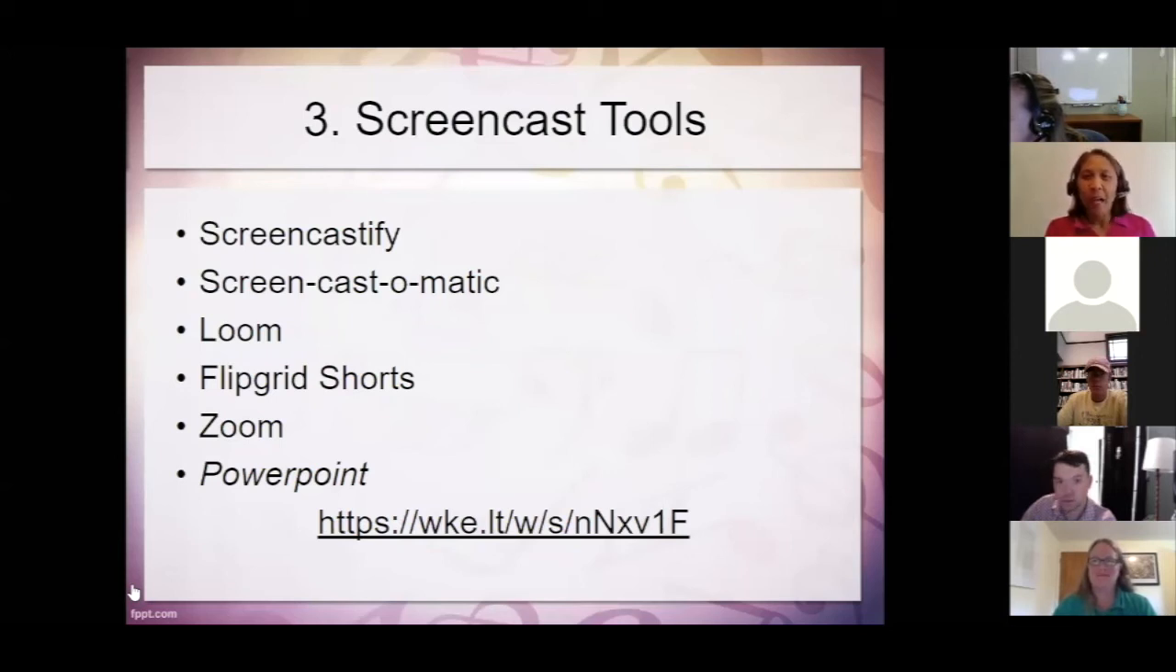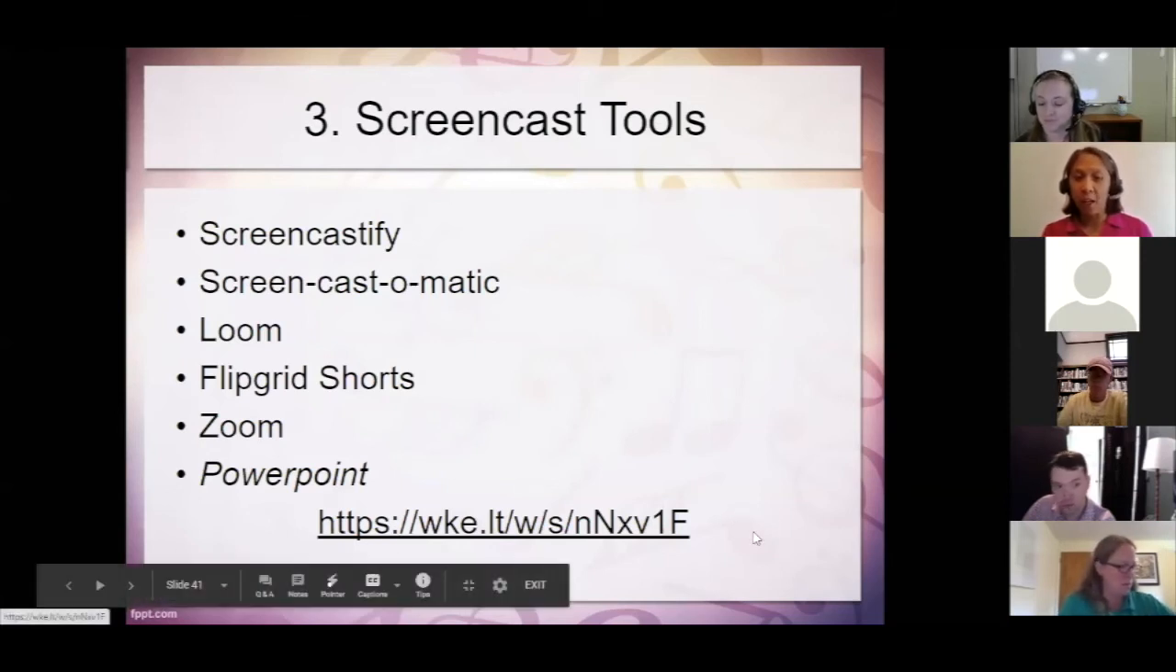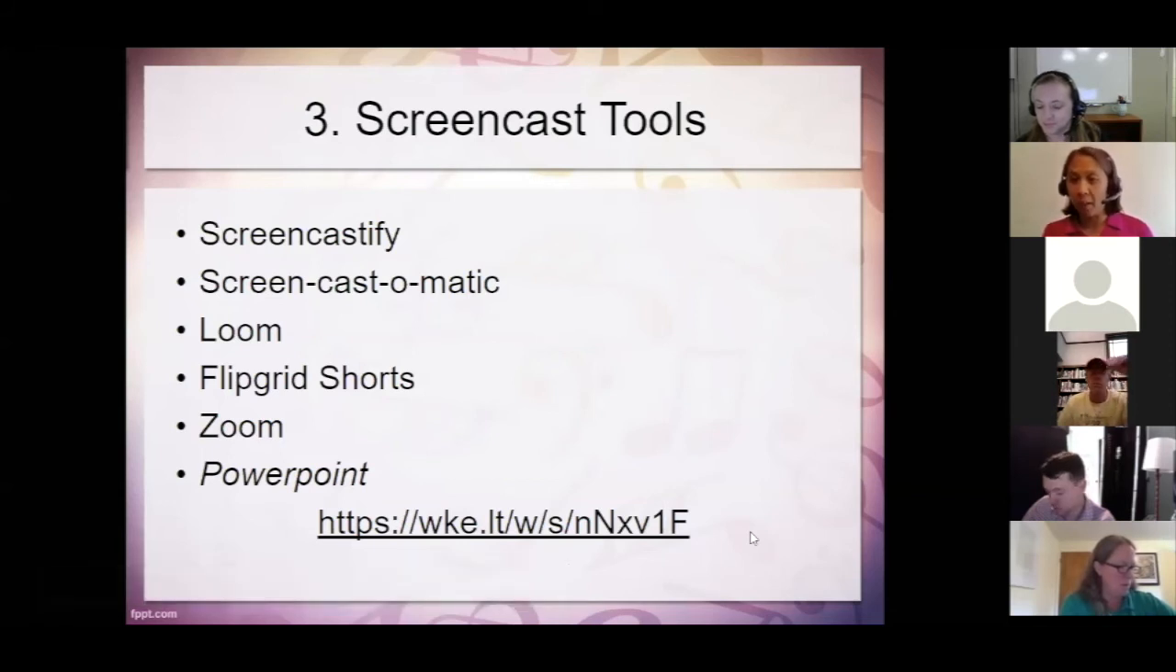I was not planning on talking about screencast tools, but I think it's really important, especially for those who have not had any experience using screencast tools, to learn how to use one of them. They are all the same. Screencastify, Screencast-O-Matic, Loom, Flipgrid Shorts, you can even use Zoom and PowerPoint. I created a Wakelet with video tutorials. Choose one and roll with it.